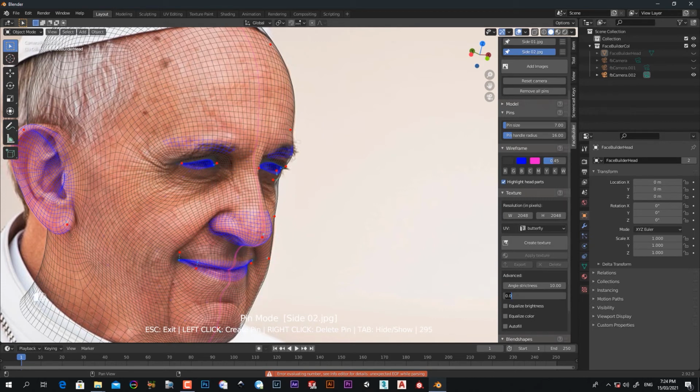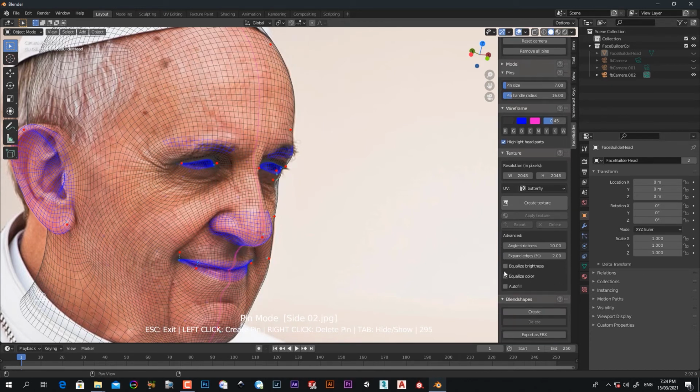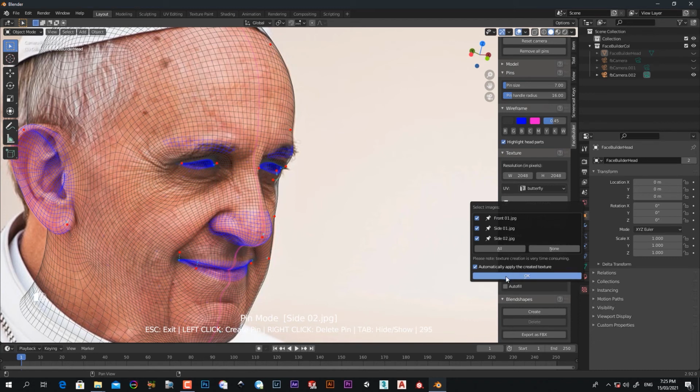These options are used when you have images with different colors and different brightness levels. Because these images have the same color brightness, I think, I don't use these tools. I just select create textures, select OK. It will take time, maybe less than 1 minute.